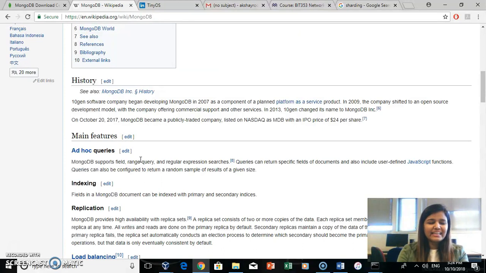it is a database which supports field, range query, and regular expression searches. It provides high availability with replica sets. A set consists of 2 or more copies of data. Each set member may act in the role of primary or secondary replica at any time. All writes and reads are done on the primary replica by default. The secondary replica maintains a copy of the data of the primary using built-in replication. When a primary replica fails, the replica set automatically conducts an election process to determine which secondary should become the primary. Secondaries can optionally serve read operations, but the data is only eventually consistent by default.